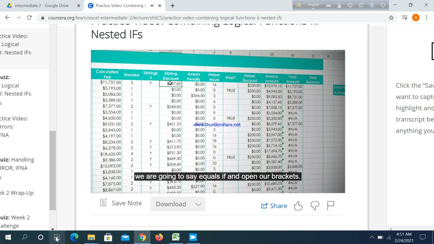We're going to say equals IF, and open our brackets. Our first check is our number of students enrolled equal to 1? If it is, there's no discount, so we just type a 0. If it is not, well, there are 2 possibilities. They could be 2, or they could be more. So we put another IF, and again open our brackets. The logical test this time is, are the number of students enrolled equal to 2?